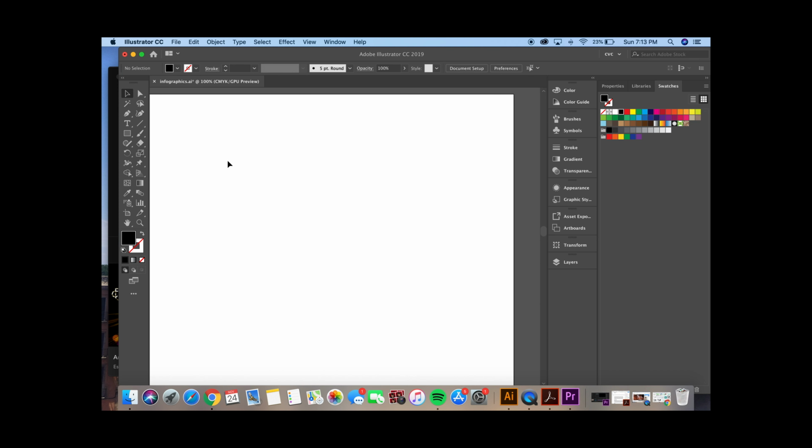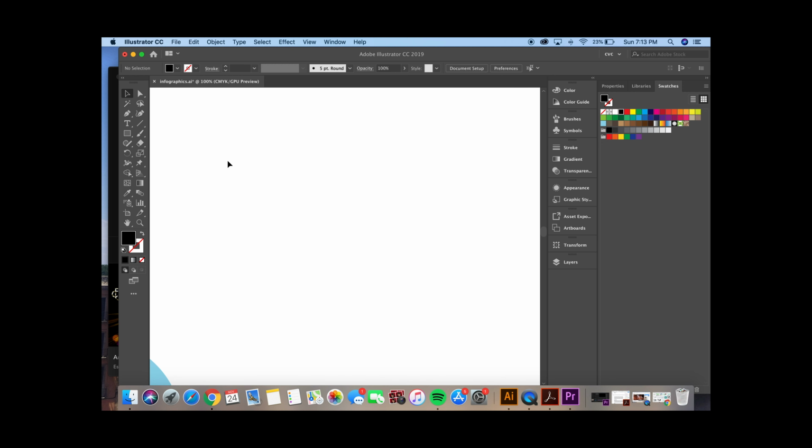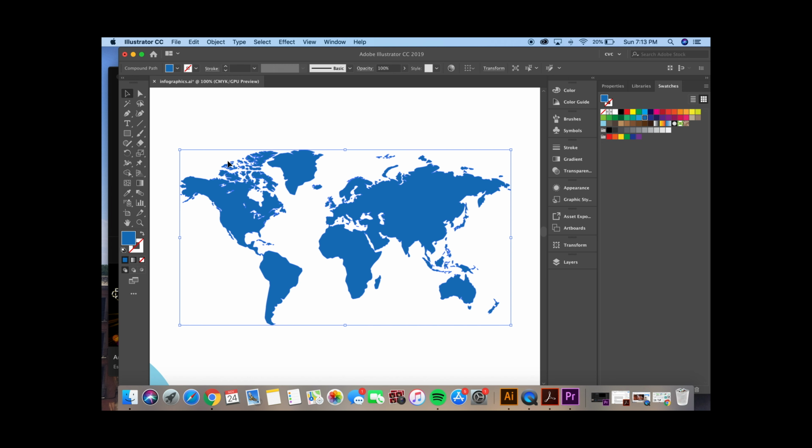Third, we're going to talk about map infographics. These can be shown in a variety of ways through maps of the world, countries, states, or even just counties. But unless you want to go through the trouble of drawing out your own world map, the easiest thing to do is download a free vector image online. So this one I found on vecteasy.com.